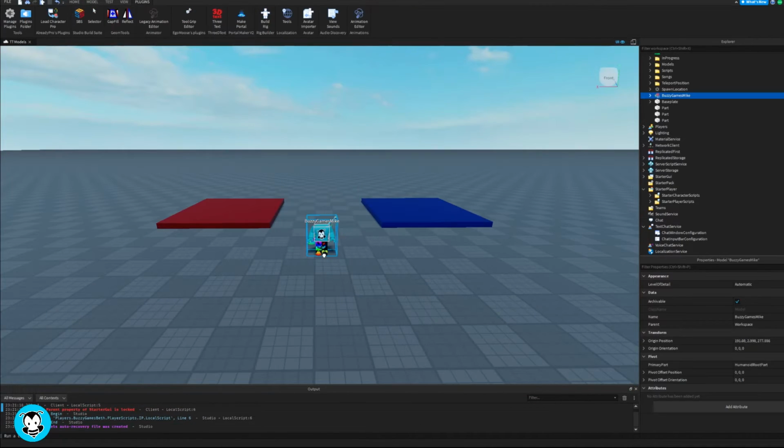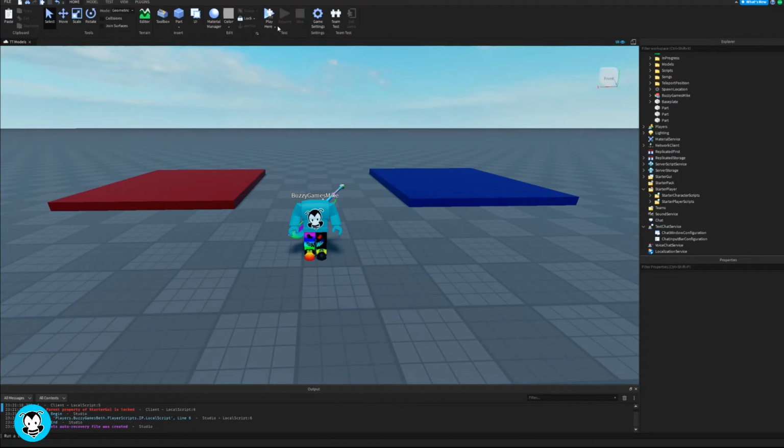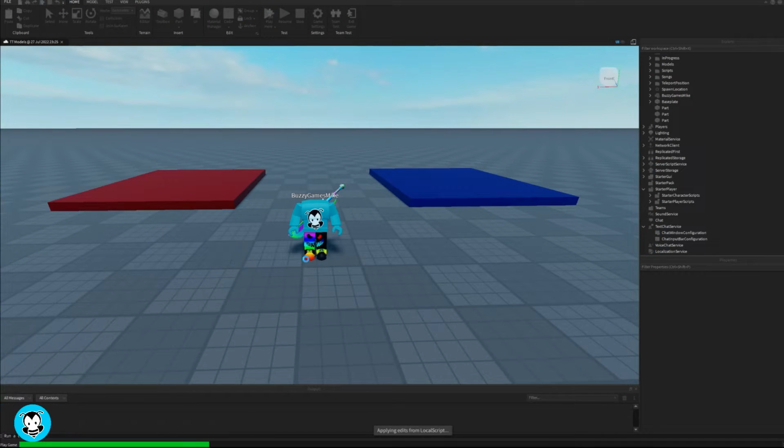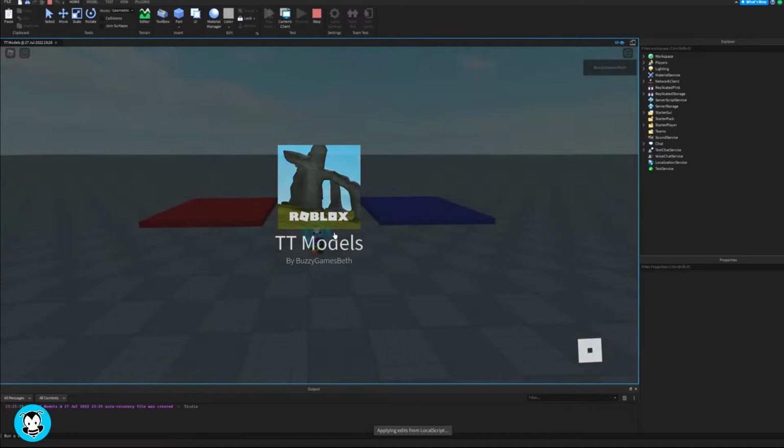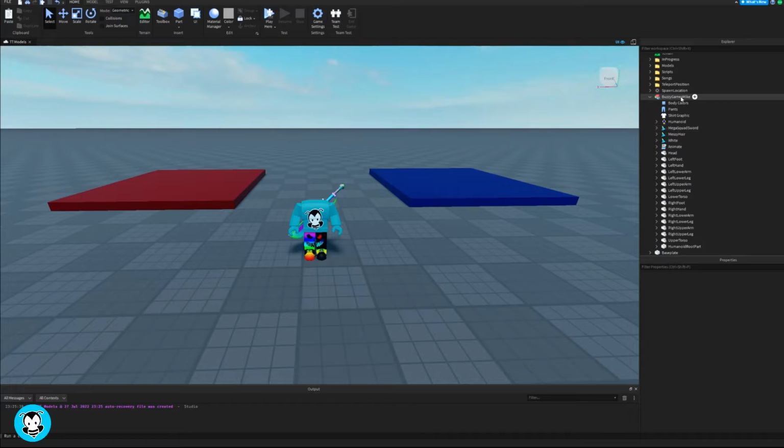Today, let's learn how to teleport to a certain area or specific area when we talk to an NPC. So right now I spawned in a dummy rig. This is Buzzy Games mic. I know the head looks weird, but in the game it looks fine.